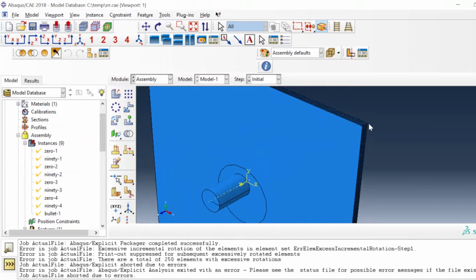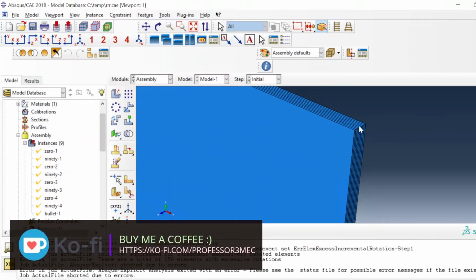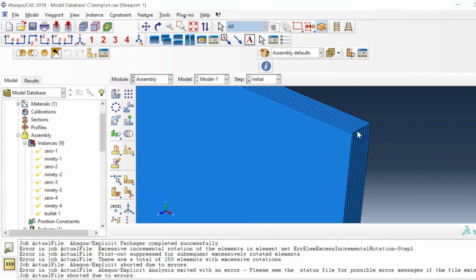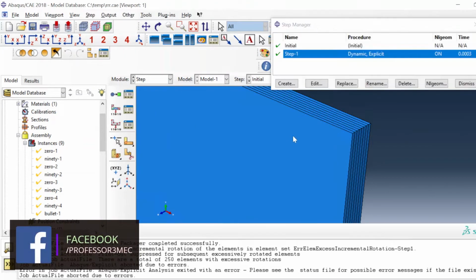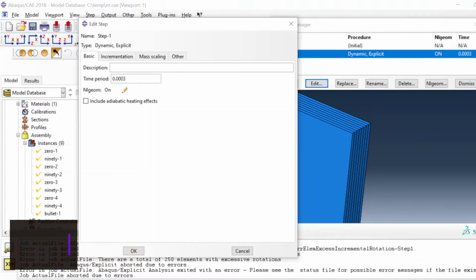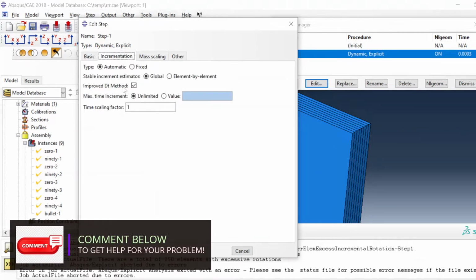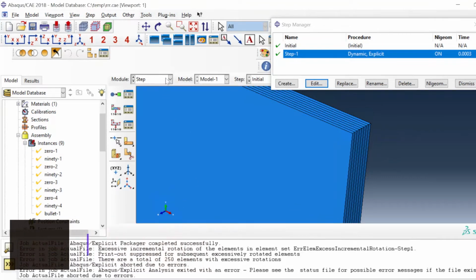So this means somewhere in the model they must have defined the tight contact between them as well. And if there is any fracture law, then you can define fracture laws as well. But we will see what is there. Now, step definition is an explicit analysis. The total time period is this, which is 3 exponent minus 4. Everything else is kept to default, so nothing is changing here.